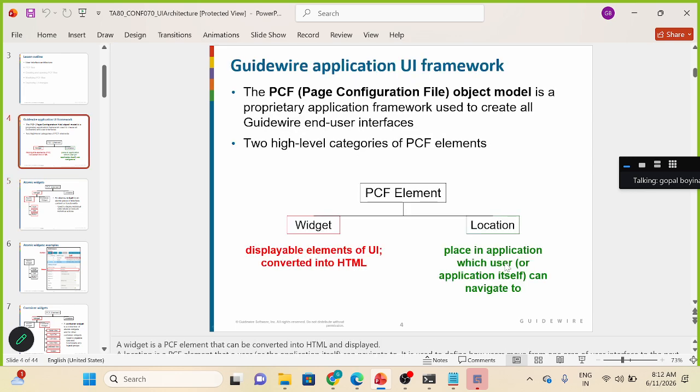Just remember, whatever you are seeing on the screen comes under the widget. Location means you are navigating from one page to another page. That's what location means. Is it clear or not?